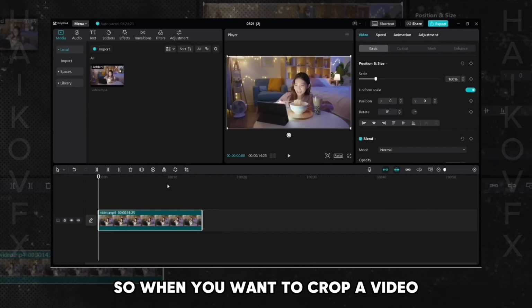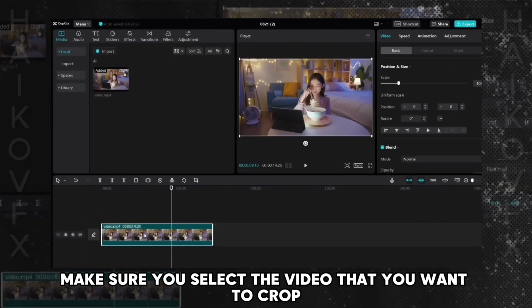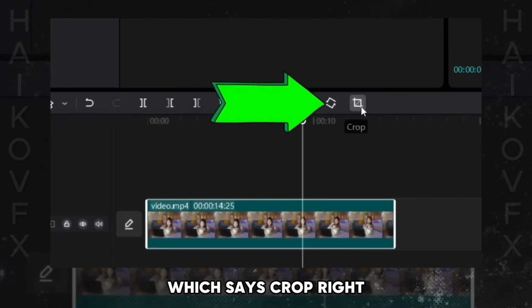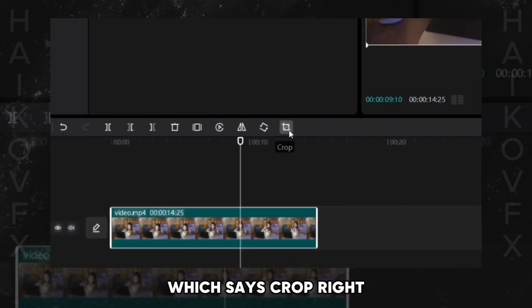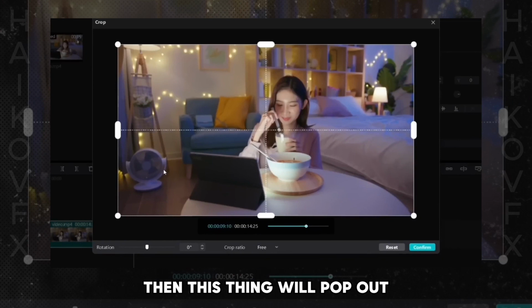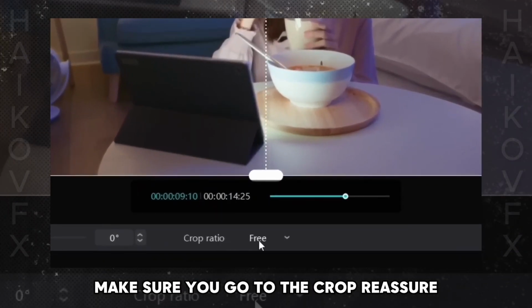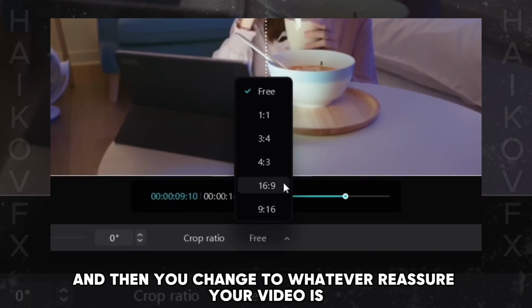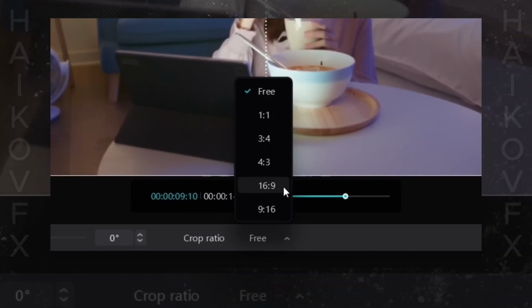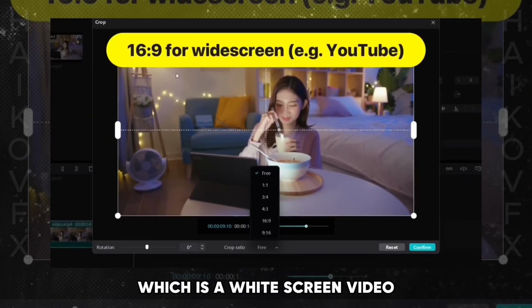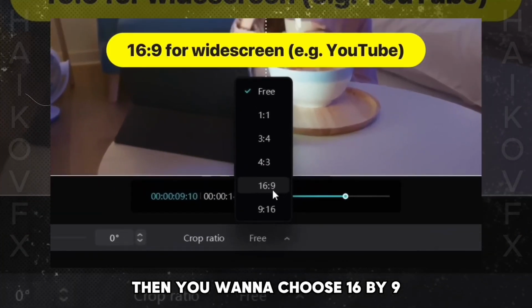So when you want to crop a video, make sure you select the video that you want to crop, and then you just click on this square, which says crop, right? If you click it, then this thing will pop out. Now, before you start doing anything, make sure you go to the crop ratio, and then you change to whatever ratio your video is. Now, for example, if you are doing a YouTube video, which is a widescreen video, then you want to choose 16:9.